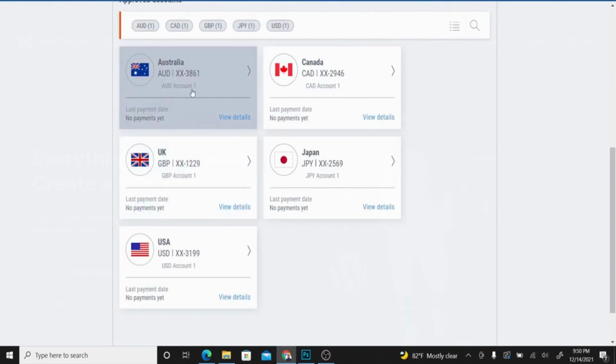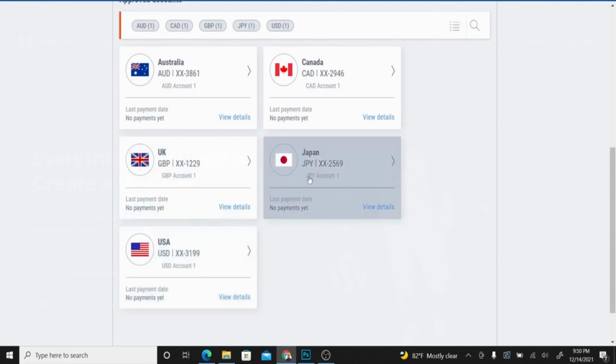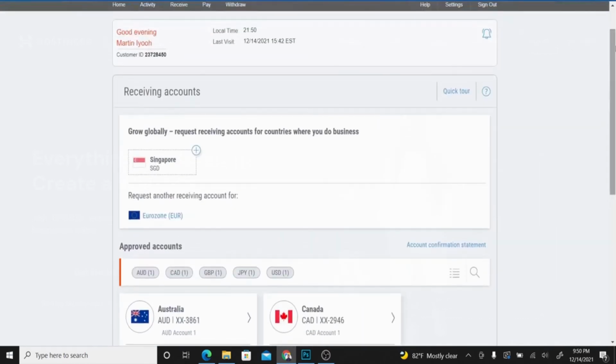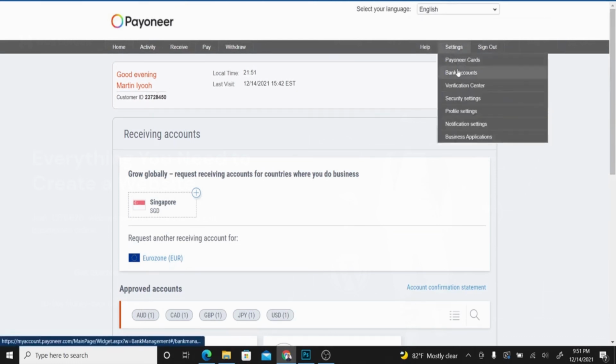Okay, if I'm trying to receive Australian dollars from somebody, or British pounds, or US dollars, or yen, or Canadian dollars. They also give me an option: I can actually request a Singapore account, so that, for example, if I want to receive Singapore dollars from somebody, I can request this one, and it doesn't take more than 2 business days, guys. They are going to approve it, as long as you have done the previous verifications that I have already walked you through, guys.